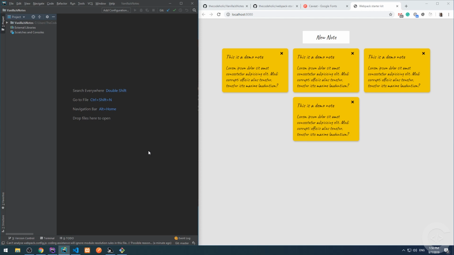In this video we're gonna build a small notes application using vanilla JavaScript. We are not going to use any framework or plugin for building this notes application. So this will be a vanilla JavaScript coding challenge.